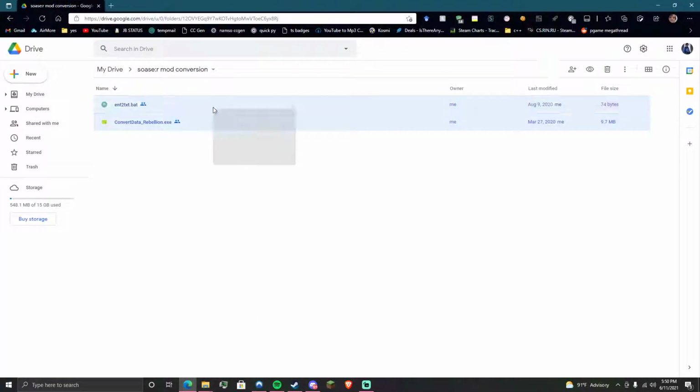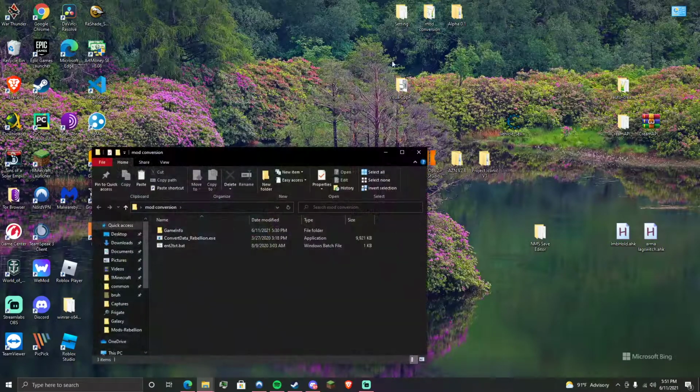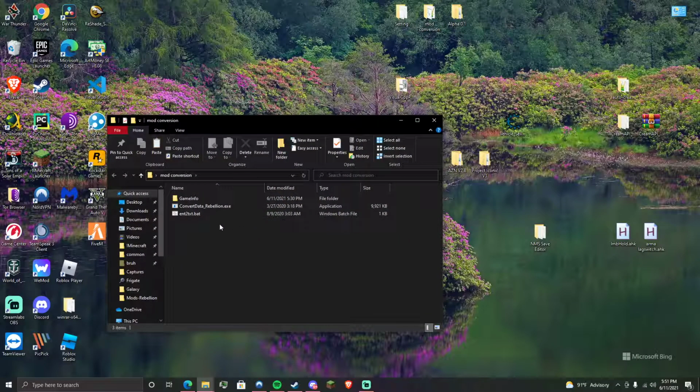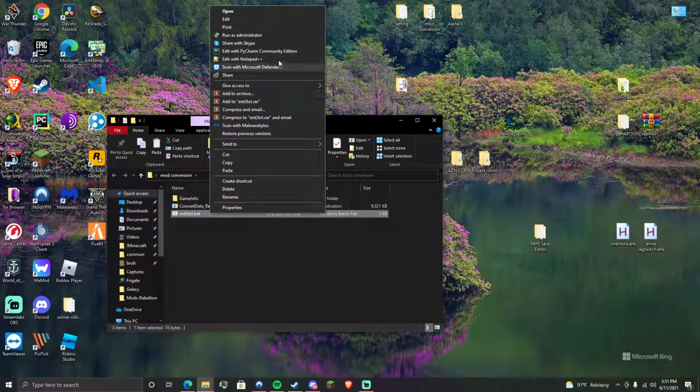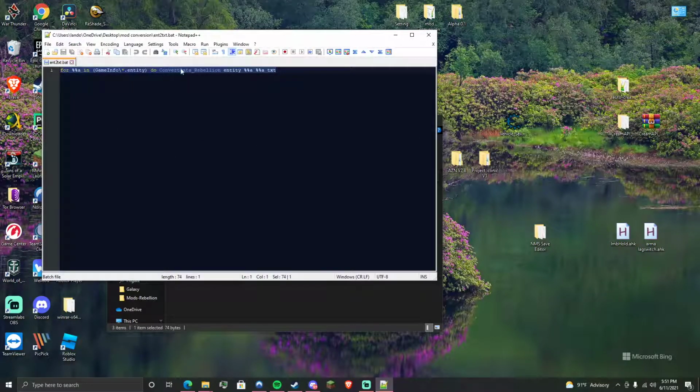So I have a Google Drive that has a bin already set. I'm going to be adding a game info folder in this Google Drive, so you don't have to convert anything, and you can just get it from here. But you can use these to convert it. I'm not going to download it because I already have it on my desktop. Your tools, and to prove that it's not a virus, we're going to edit this. For every file in game info that ends with entity, it'll convert it into plain text.